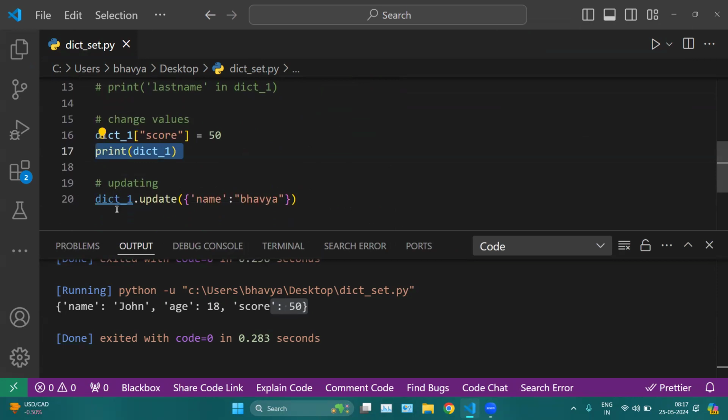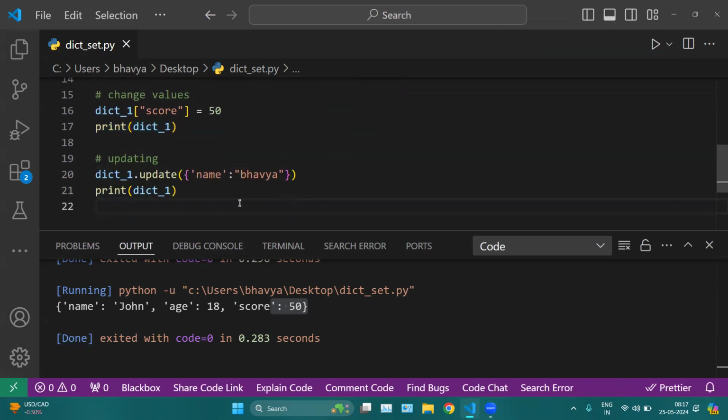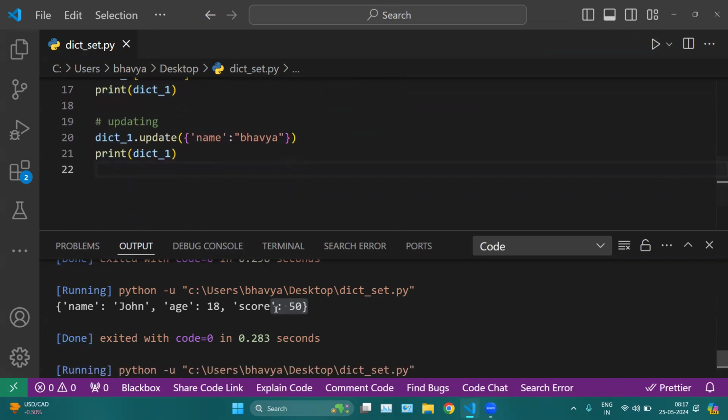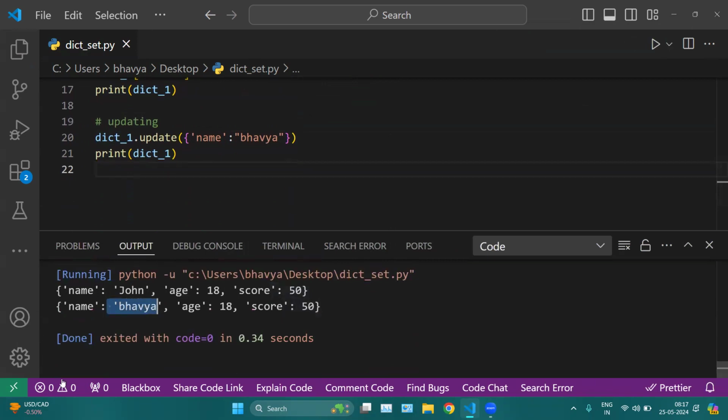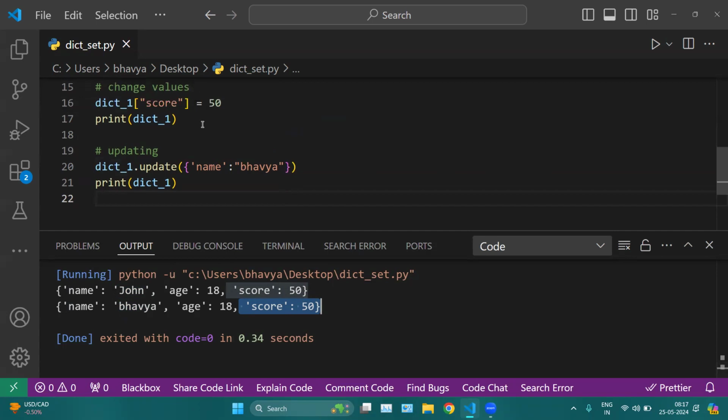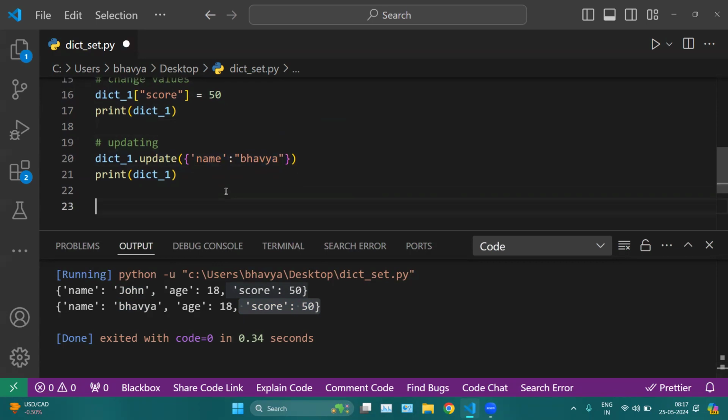So if I print dictionary, you will see name has been changed. Previously it was John. Now I have changed to my name. Okay. So we can also update like this one. So we have one way of updating, like we can change values, or we can update the values by putting update here. Update name of your key and value you wanted to change.